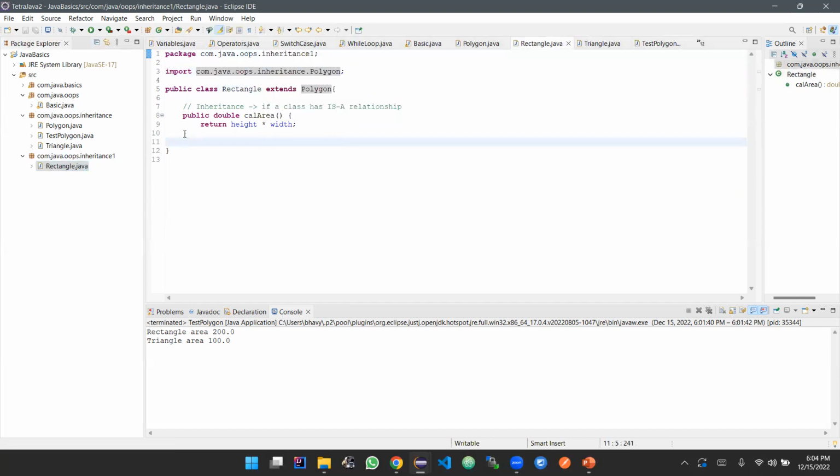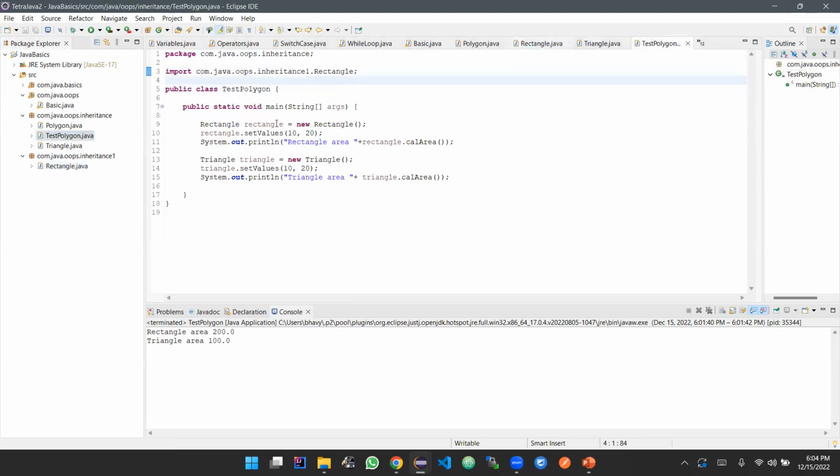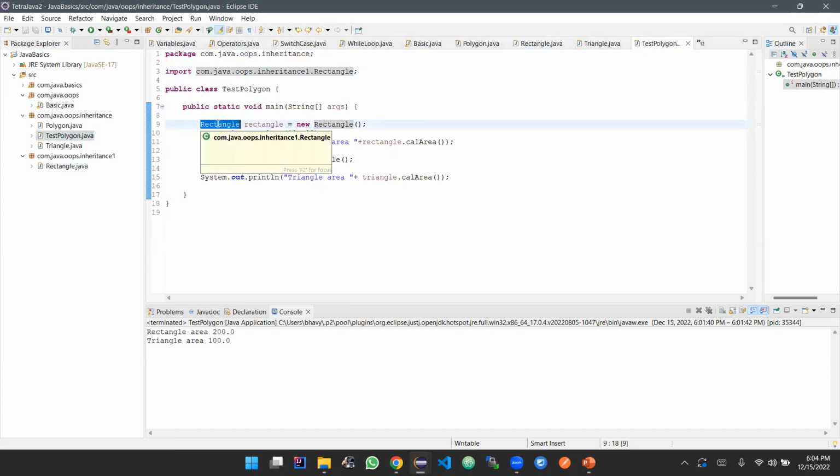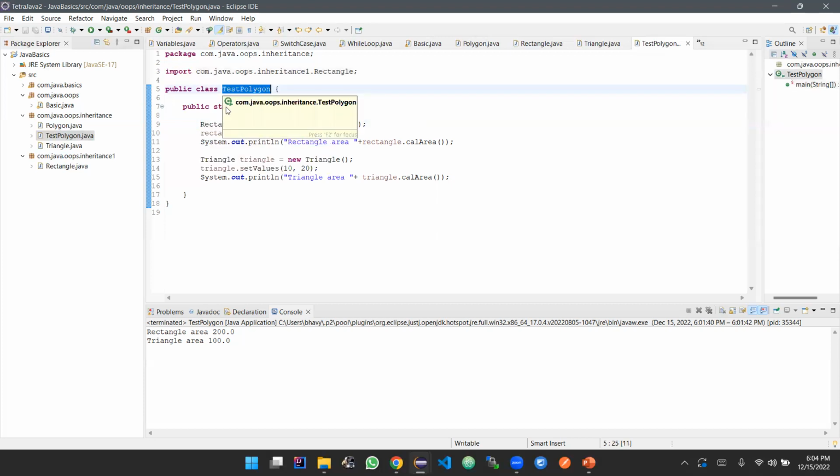Similarly, for test polygon, I imported my rectangle class from inheritance one into this class. I only imported that. I did not extend or implement anything, because I want to calculate the area of the rectangle. Hence, I only want the rectangle class. I need not extend any class here. This is just a testing class for us. Now, did you get it?